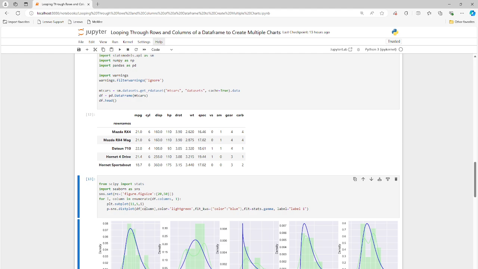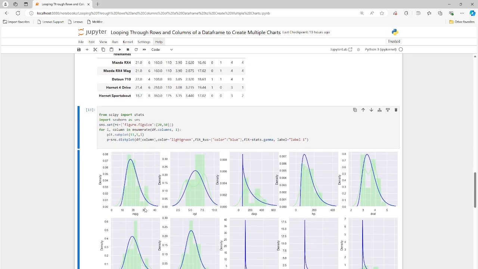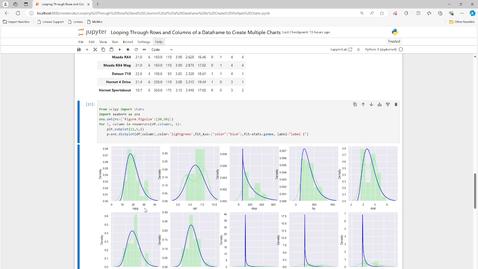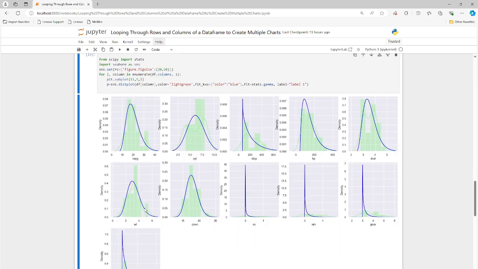So miles per gallon, cylinders is pretty normally distributed. Displacement is left skewed. We have a couple of normal distributions. One looks like a little bit Poisson or log normal. And then we have some highly left skewed charts. Okay, and that's fine. It is what it is. It's doing what it's supposed to do.